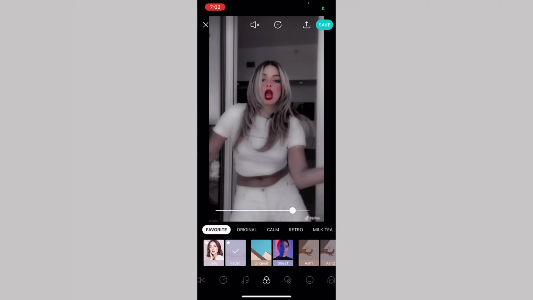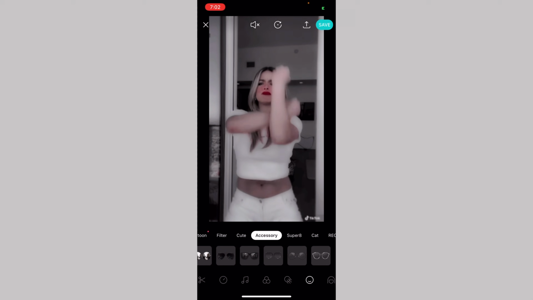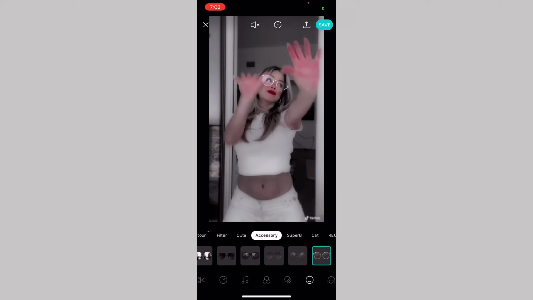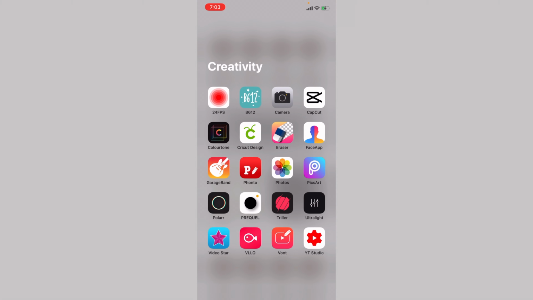And then I also do these cute glasses that a lot of fan pages do, and I really like the way they look as well, so I do that as well. And the last thing is prequel, so let's just go ahead.